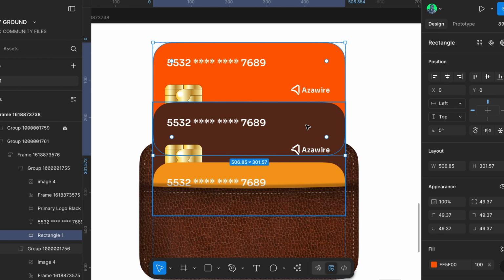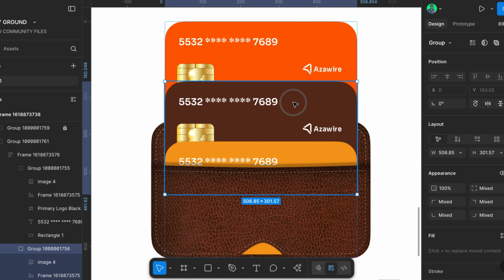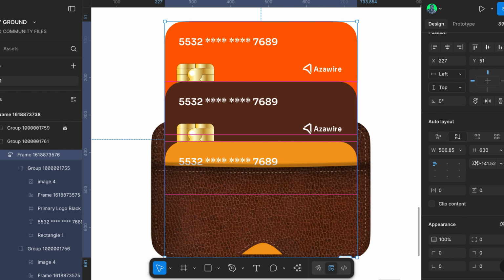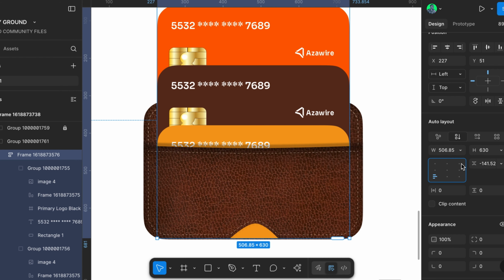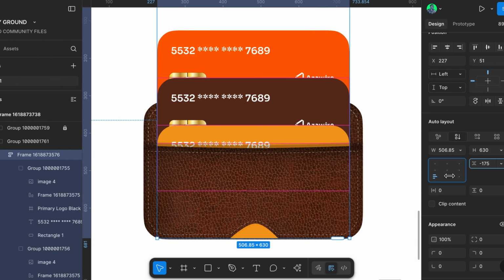Okay, so you can see what we just did is, in fact, a different type of wallet from the other one. But look, I think I used auto layout on them. So what I'll do for auto layout is, let me align them not to top now, let me align them to bottom, so that they will all be adjusting to the bottom. And then I'm just going to reduce the stacking order.